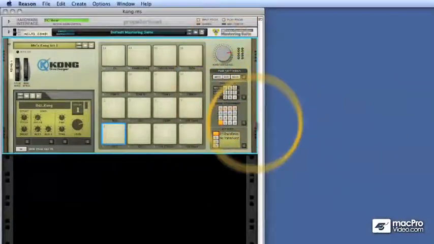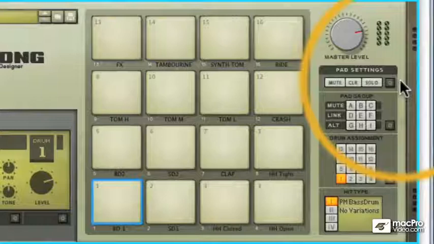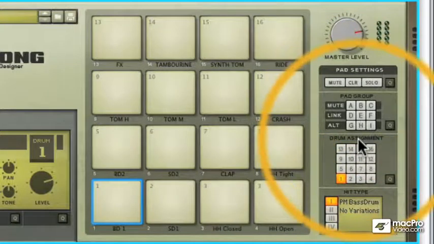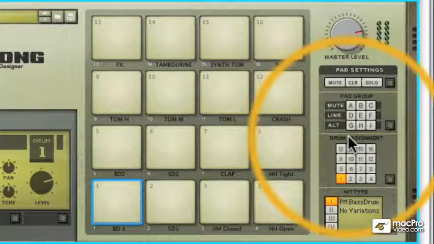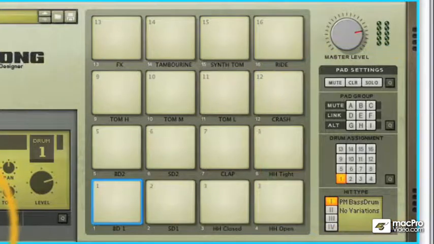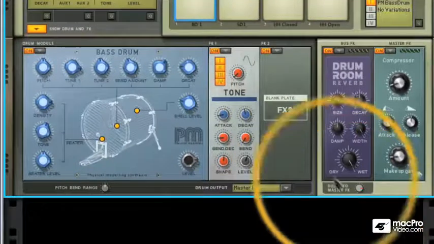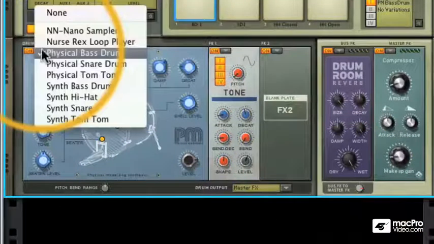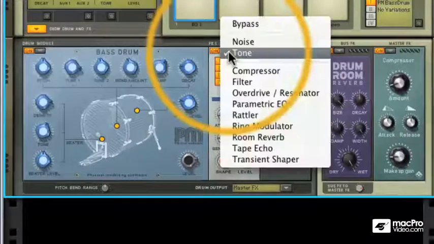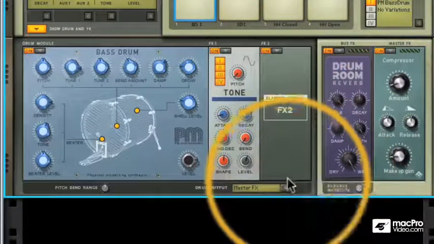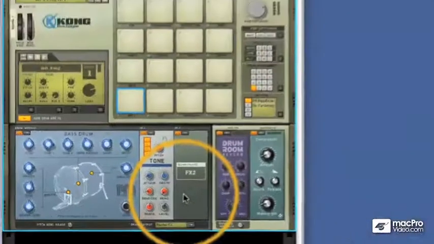On the right here, all our other pad settings are present. And these are quite in-depth and reasonably complex, but don't worry because each one of these sections will be covered in its own video. Again, this lower section is very complex and has a lot of options for different sound generators, different effects, and different routings. But don't worry, as I said before, this will all be covered in separate videos.